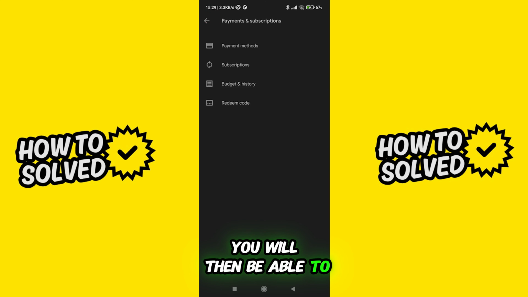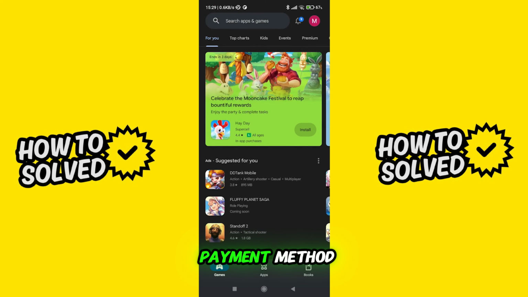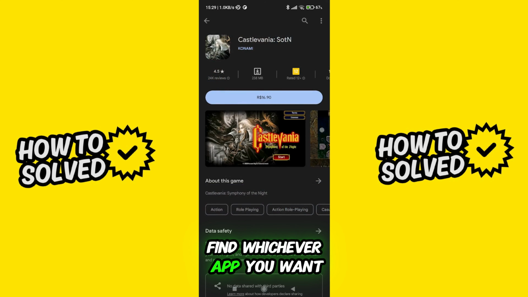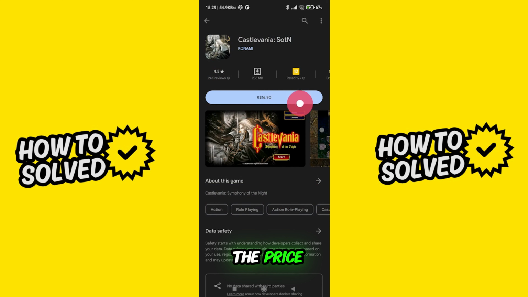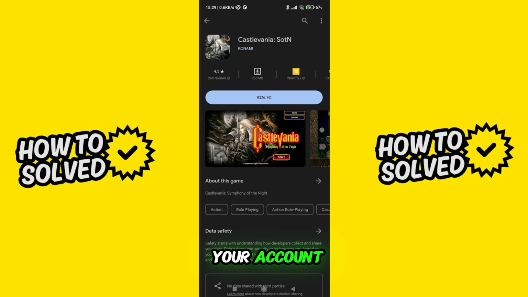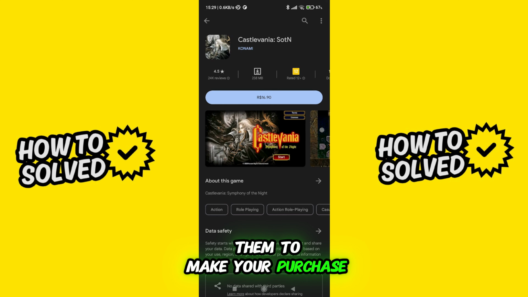You will then be able to go back after you are done adding a payment method, and now you can browse through all of the apps. Find whichever app you want to buy and tap on the price. It will automatically bring up all the payment methods that you have registered to your account, so you can choose between them to make your purchase.